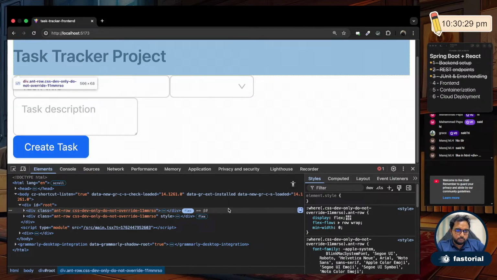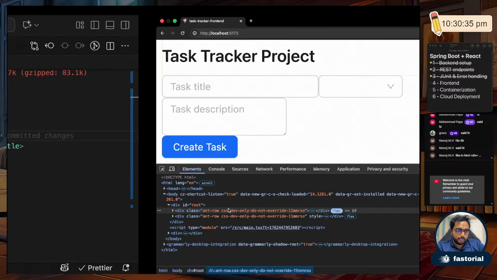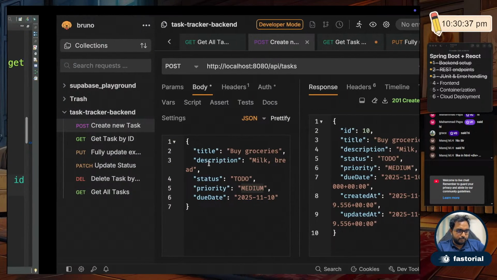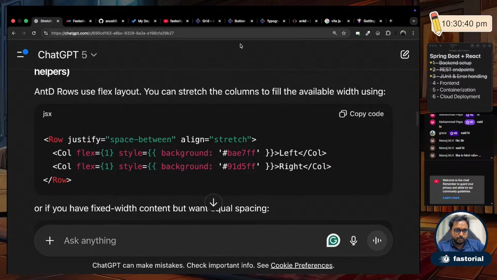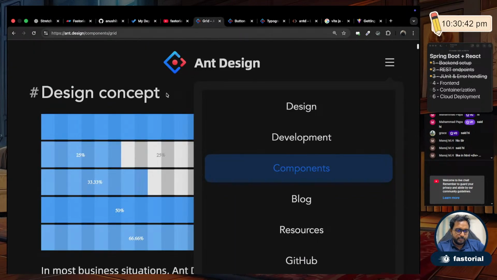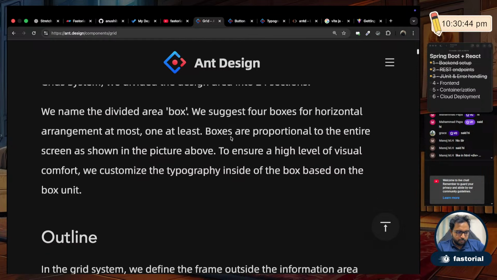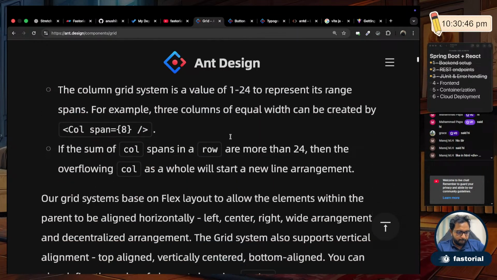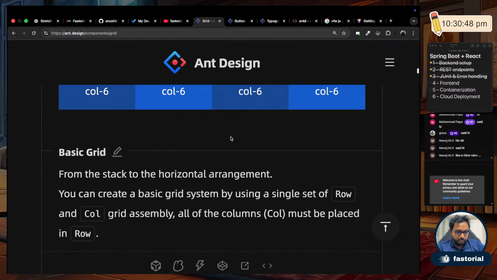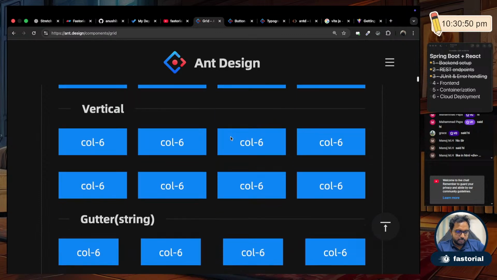Now, how do I make it centered? There is only one cell now, but that is not centered, right? How do I make it centered? For that, where is my... here? So in grids, if I scroll down, there are these normal grids, horizontal, responsive, all this stuff.